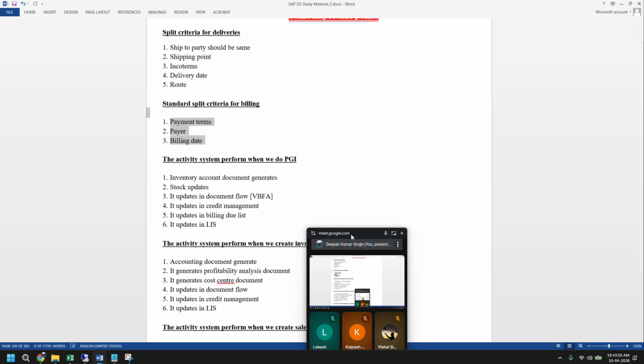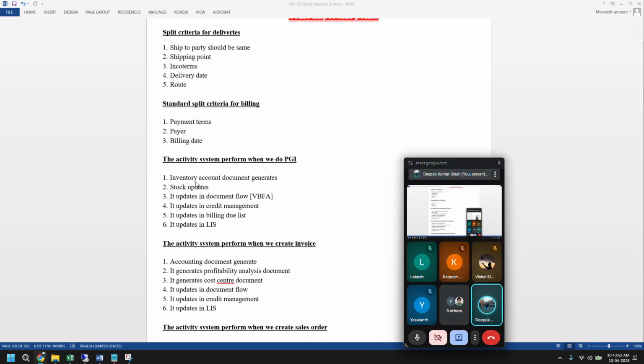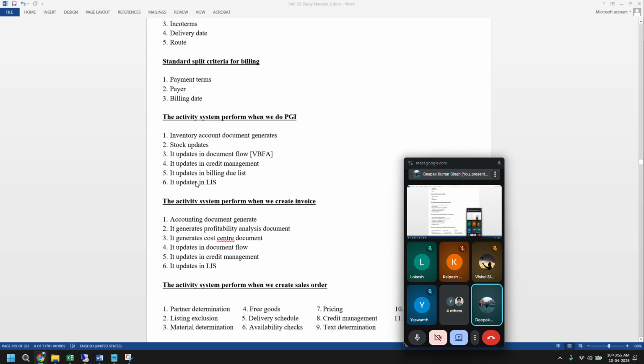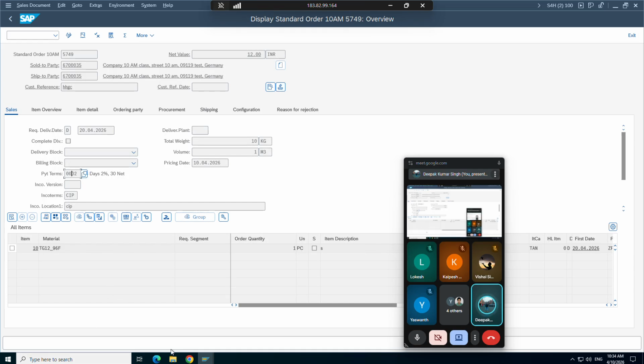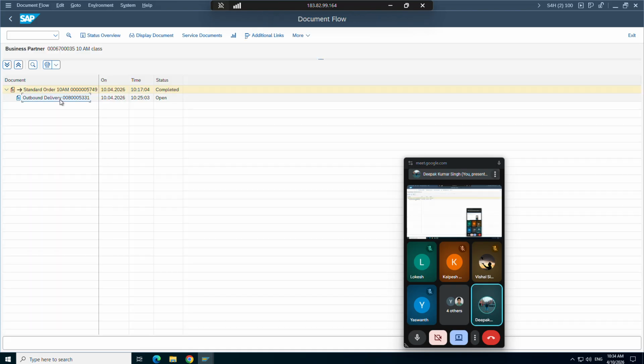Yeah, this is also one of the interview questions. There are a few things the system does when you do the PGI, right? When I click on PGI, the system reduces the stocks, and the system updates the document flow. Like when we created the delivery, we were able to see that document flow, right? Delivery is created. When you do the PGI also, that PGI document comes here. So when you do the PGI, the system first reduces the stock, then updates the document flow.